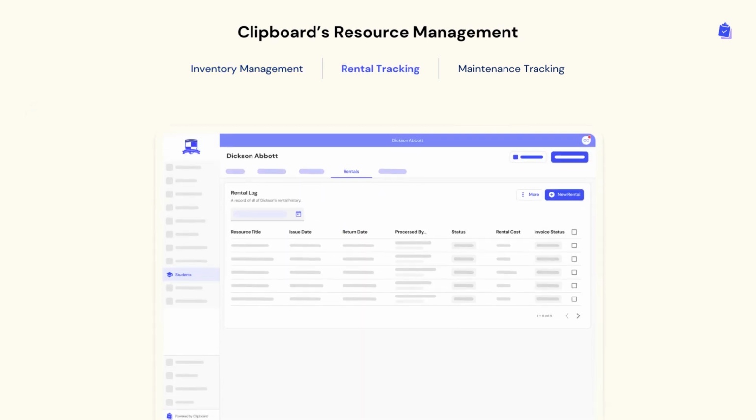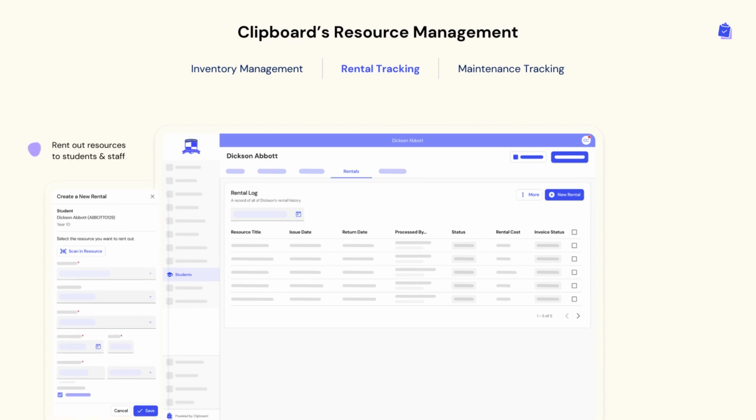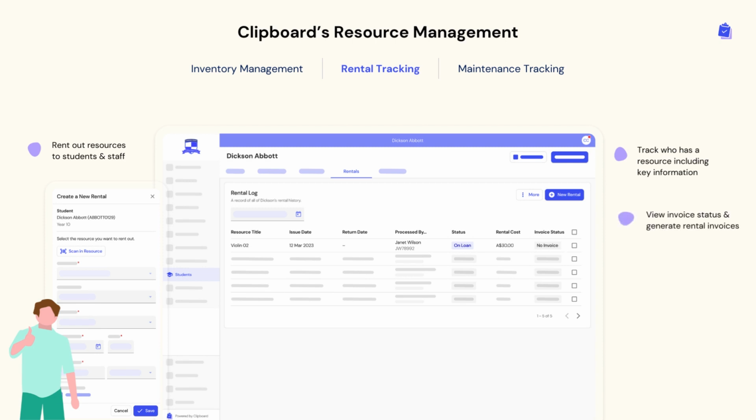Use Clipboard's rental tracking to rent out individual resources to students or staff and easily process returns. Speed up your processes with mobile barcode scanning to create rentals on the go. Track who has a resource at any given time, as well as the issue date, status, and rental cost. See the invoice status and whether or not an invoice has been generated for each rental. And generate rental invoices, which will be sent out to guardians and parents in the Clipboard portal.